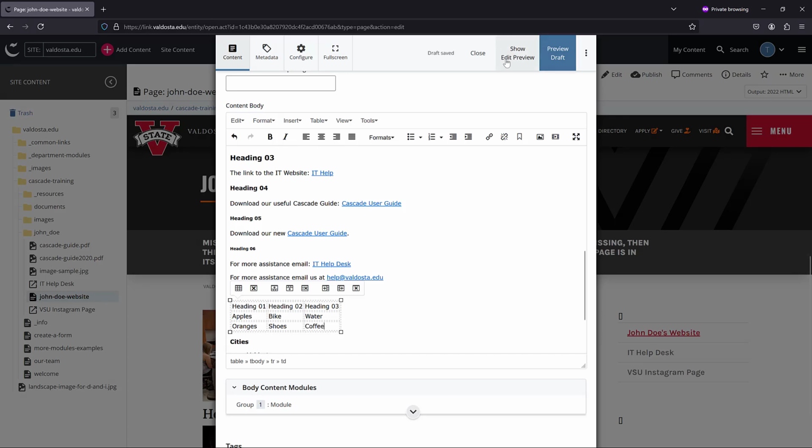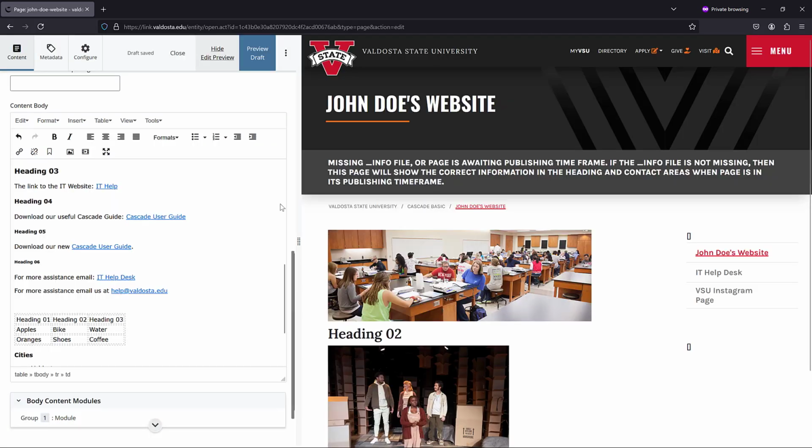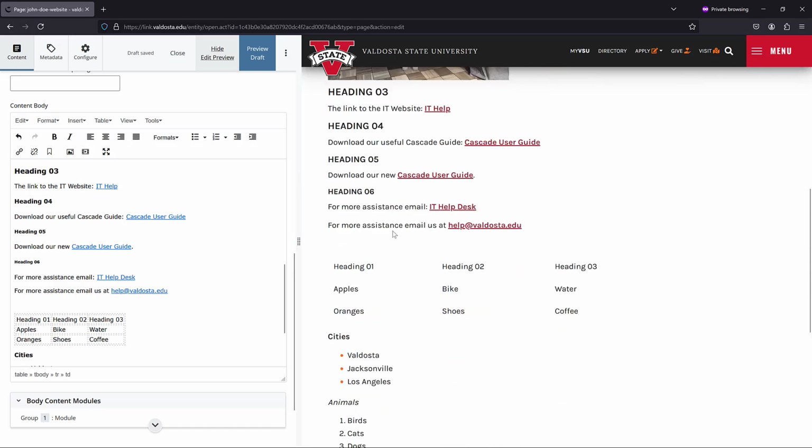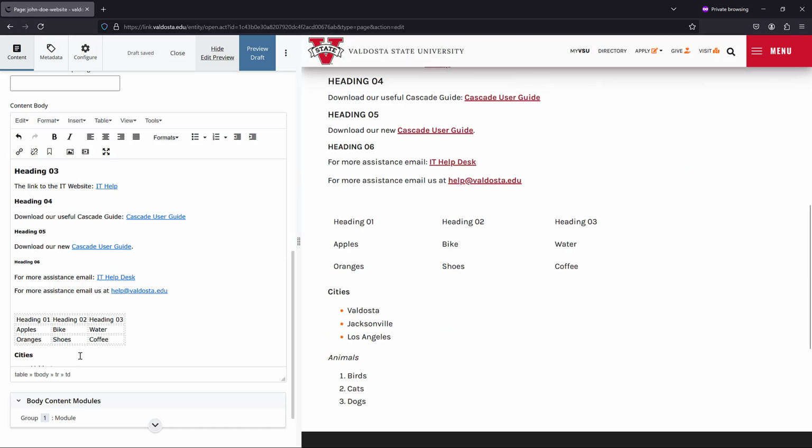Now let's see what the cell looks like. So activate the show edit preview so you can get a preview of your edits on the right hand side. And if you notice, this is what our table looks like.